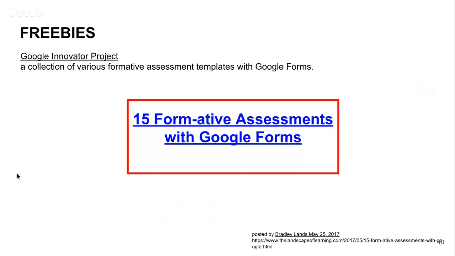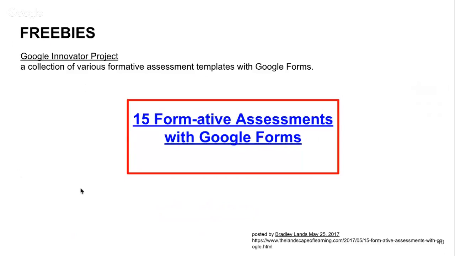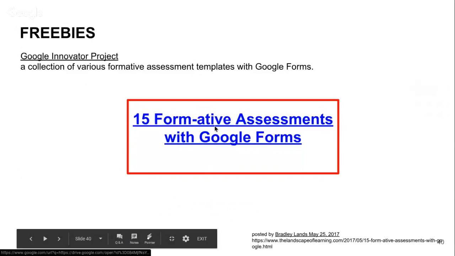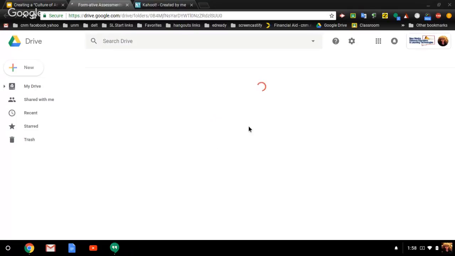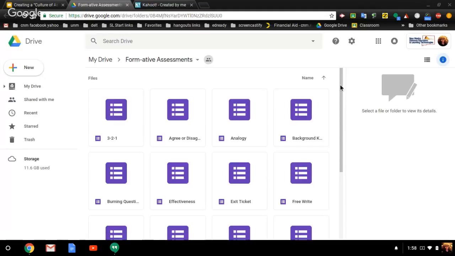One of the things that I found out, there are some freebies. You don't have to create your own forms. There is a Google Innovator project that has a collection of various formative templates to use, and you just need to make a copy of them and download them onto your drive. So if you have downloaded them onto your drive, once you have the link, there are tons of different 1-question, 2-question forms that can be used for formative assessment to get a quick snapshot of things. And as soon as they come up, as you can see, there is a bunch.